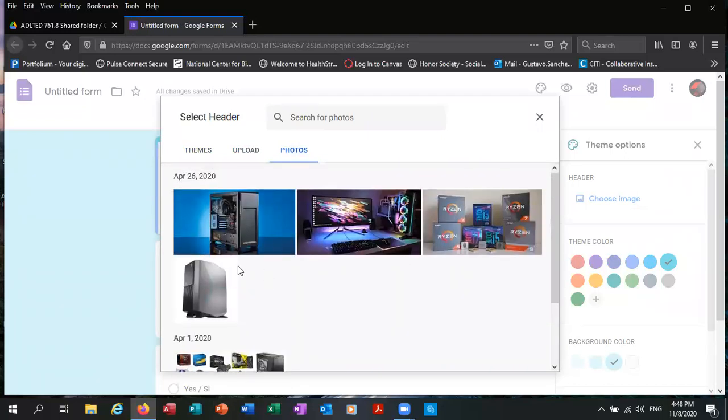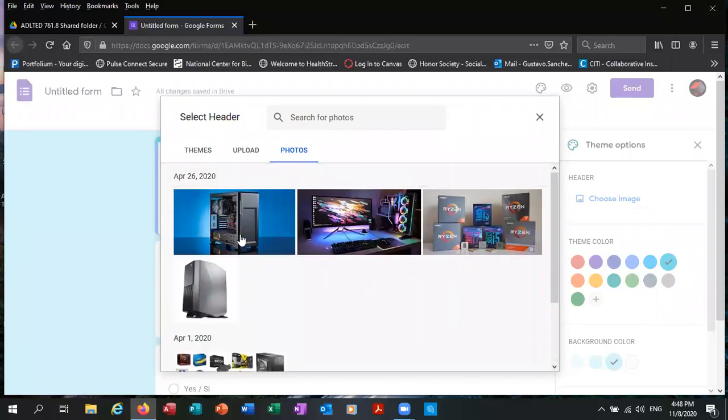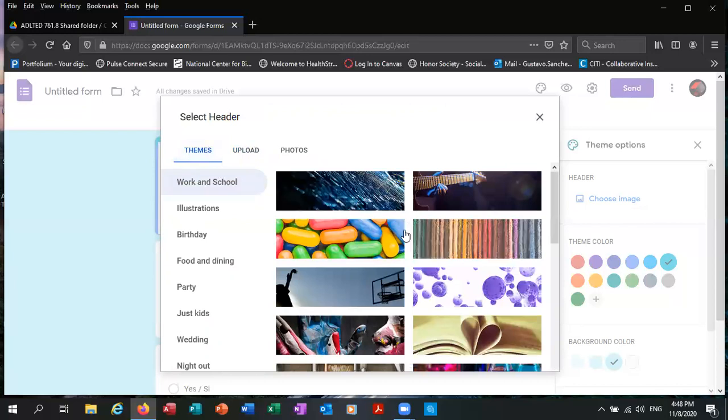So basically, these are all my pictures that I have in Google Photos, so that's why you see this. But for this one, we're going to go with one that is preset.